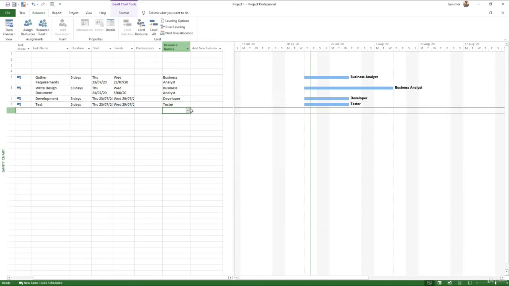So now the resource list is getting a bit bigger. There is a tester as well. So you can obviously put a resource name, if you know it already. Let's say you can put John here. So now I have John included as well in here. I have John and I have tester here, just in case there's a tester that I don't know the name of yet.